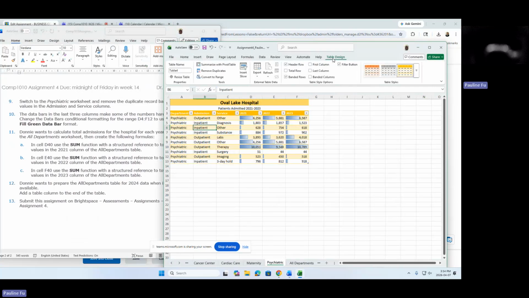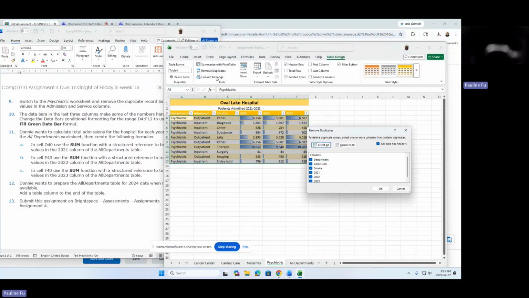So click Table Design. Remove duplicates. Check out. Based on, we remove duplicates based on admission and service. So admission and service. Uncheck other items, just keep admission and service checked. And then click the OK button.